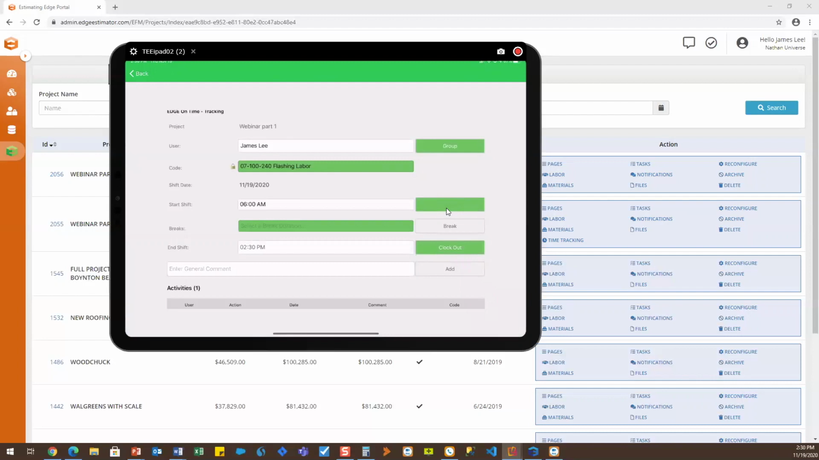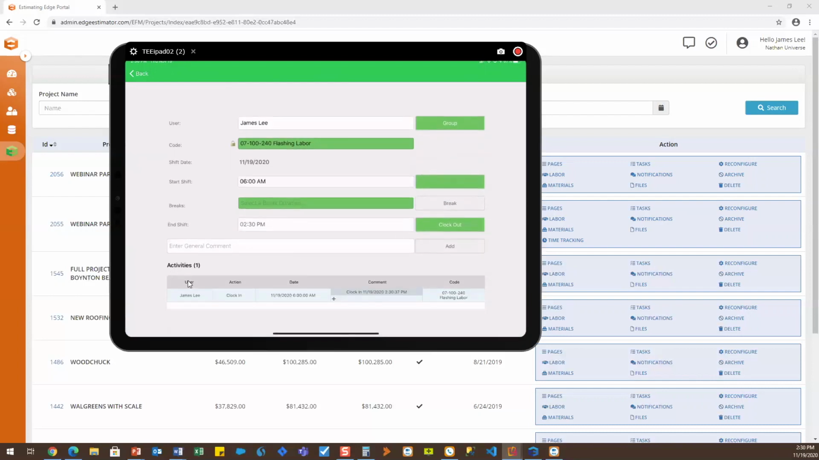And once I do that, if we look on the bottom in the activity section, we see we create a line item that tells you what user clocked in, what time it was in the picker, and what time it was in the system when this action was executed, and also what code.